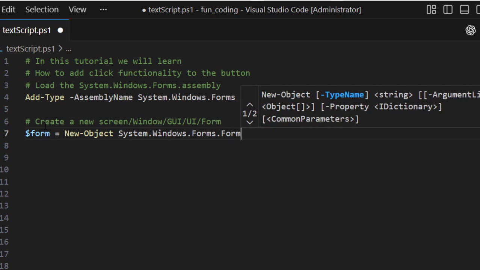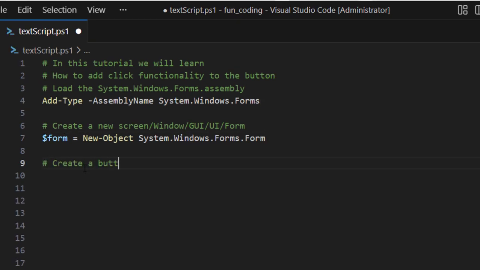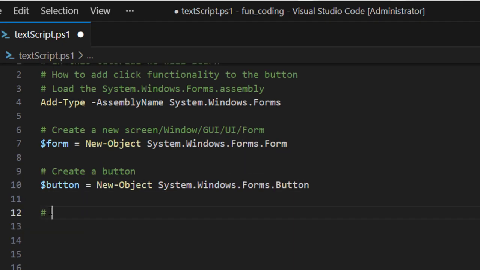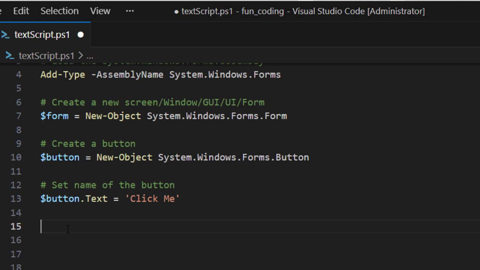Now let's proceed to add a button. We'll create a button that users can click on. Here we create a new button object. Now it's time to set the text for the button. We'll set the label on the button to inform users what will happen when they click it. This line sets the button's text to "Click Me."